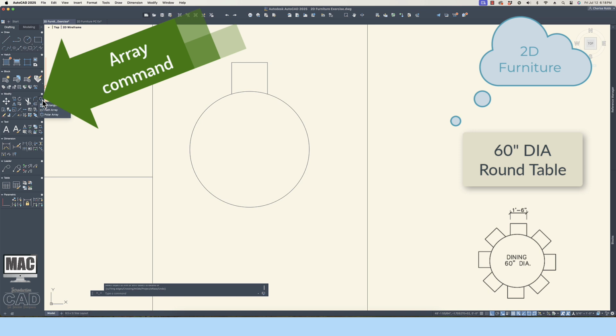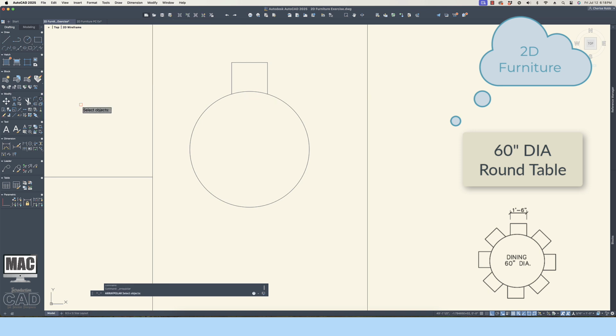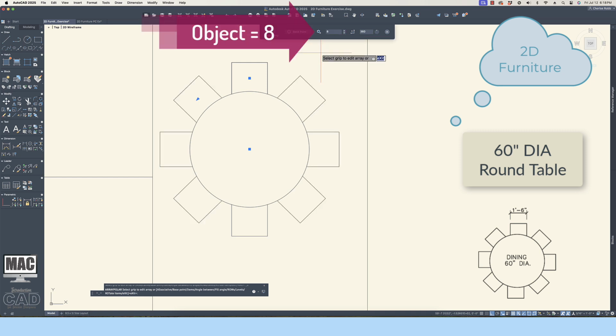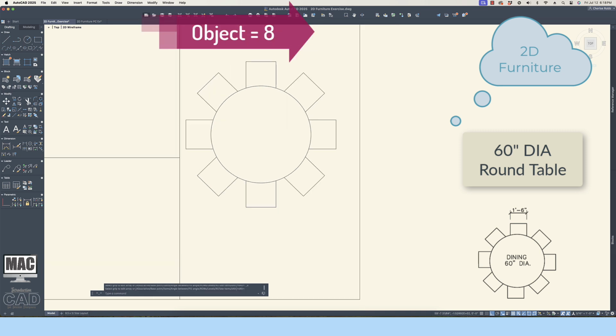Locate the Array tool on the Modify panel. Pick on the pull-down menu and select Polar Array. Pick the chair symbol. Pick center of the table circle to array the chair around. Change the array number from 6 to 8 objects. Enter.